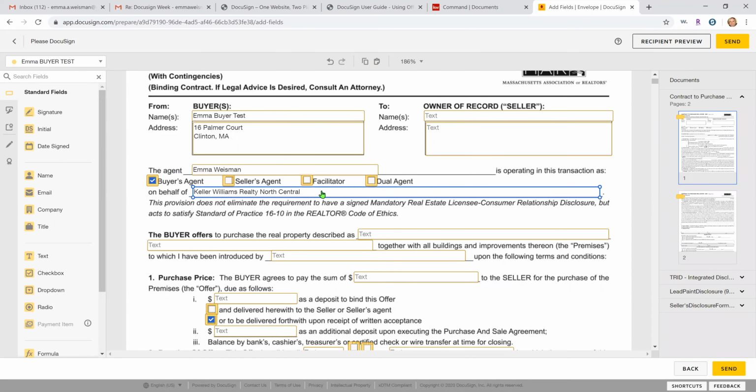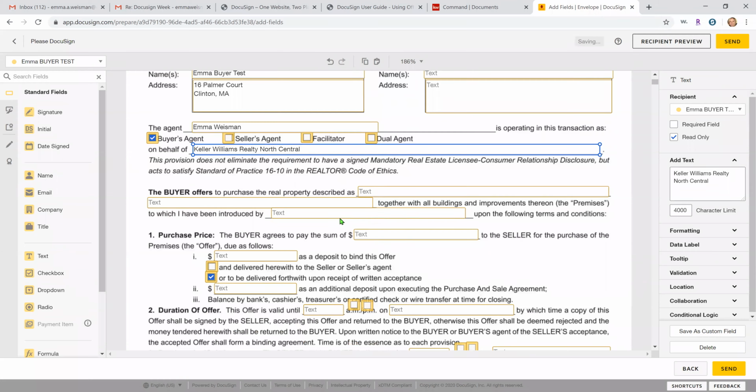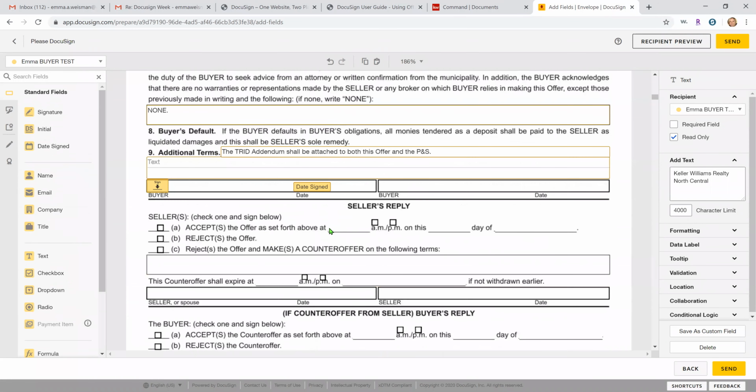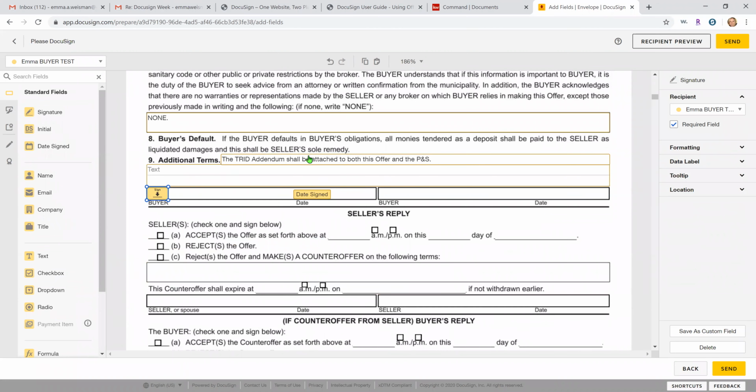You see Keller Williams North Central is here. So you would go through, add everything in. You see the signature is already assigned to the buyer. If I needed to switch it to the agent, I could do that. It's color coded.